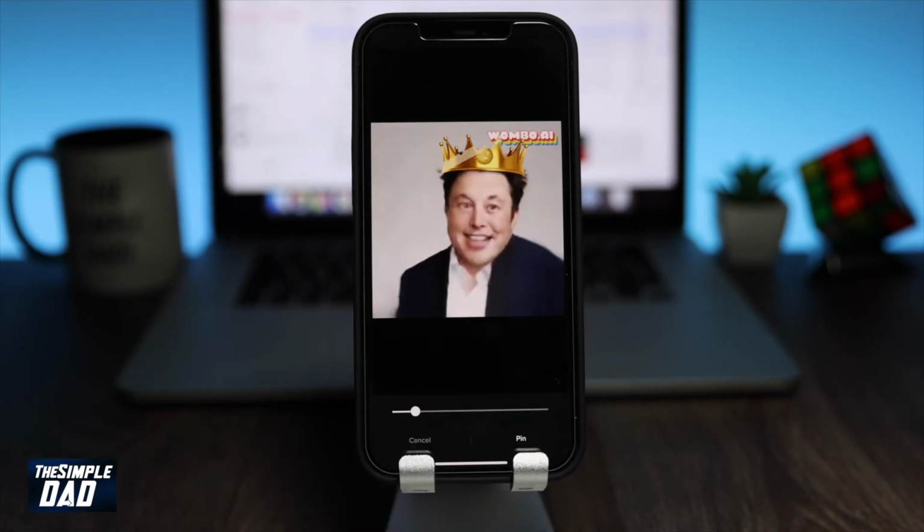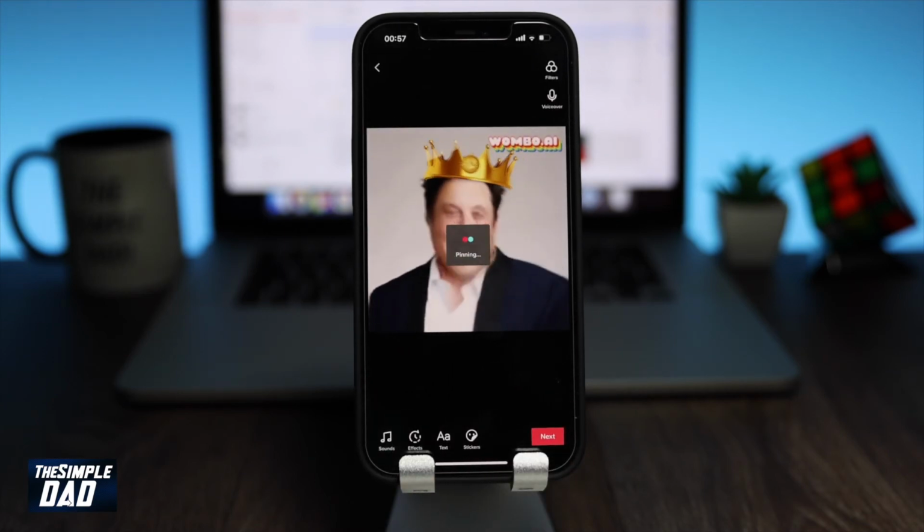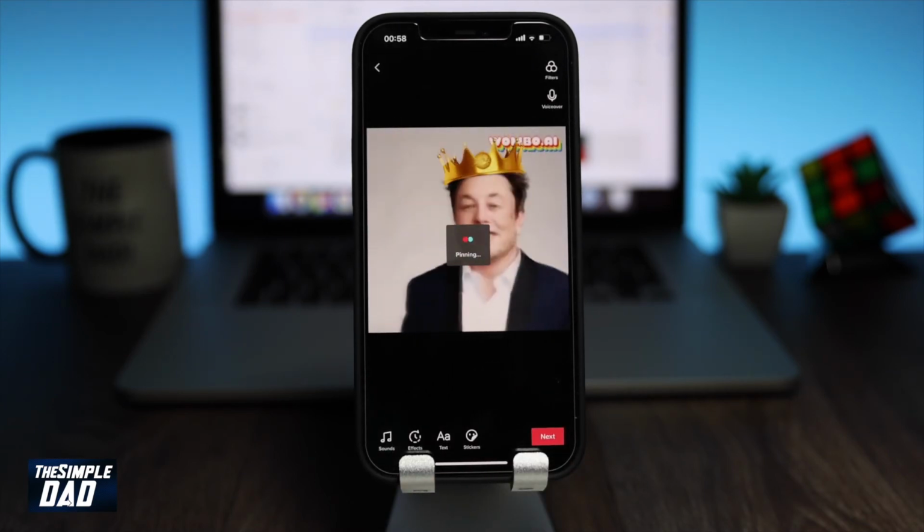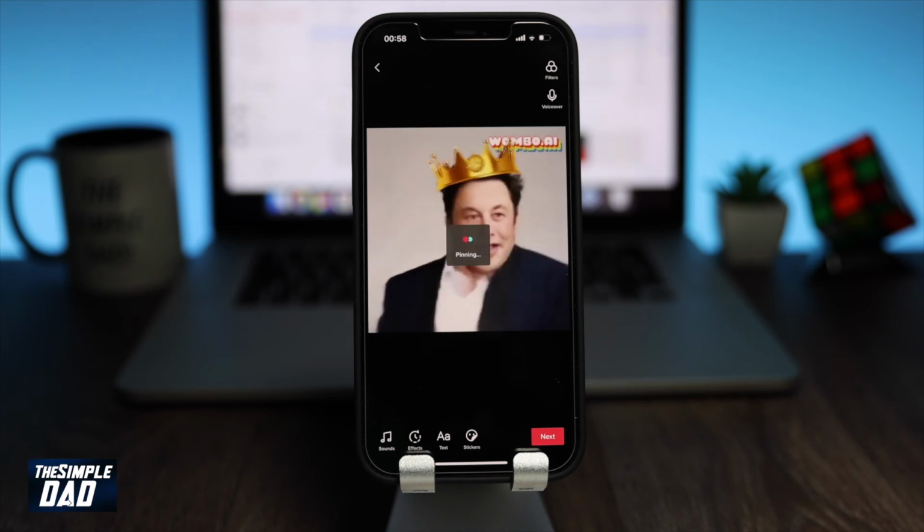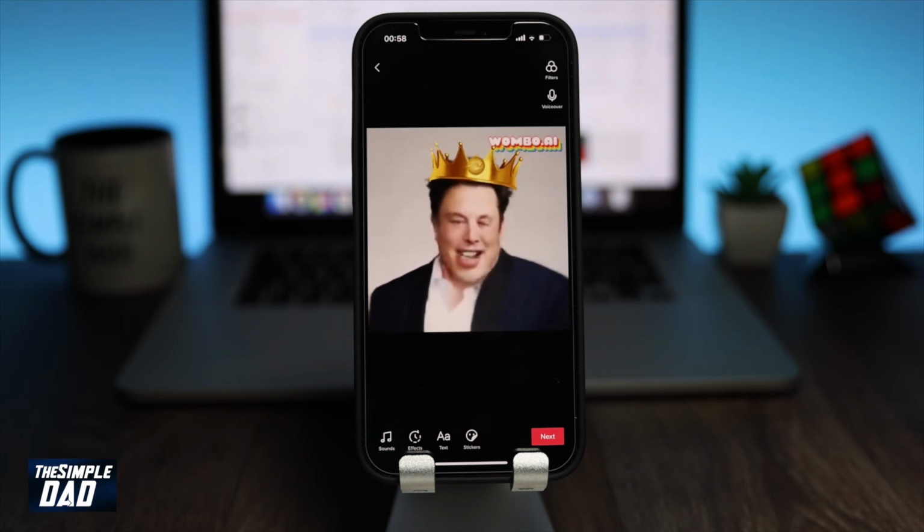Once you're done, then tap on pin at the bottom right. TikTok will process the video and the sticker will then start tracking where you placed it on the video. And there you go, that is how to pin stickers to your video.